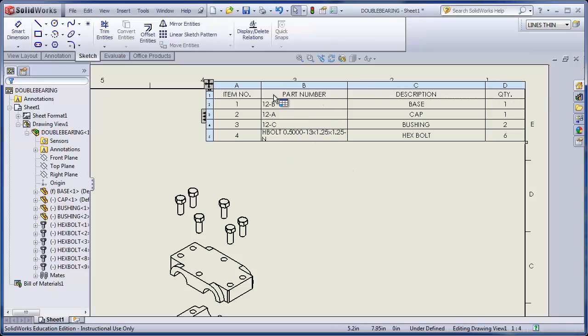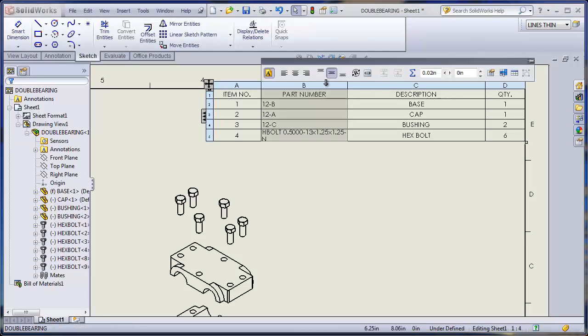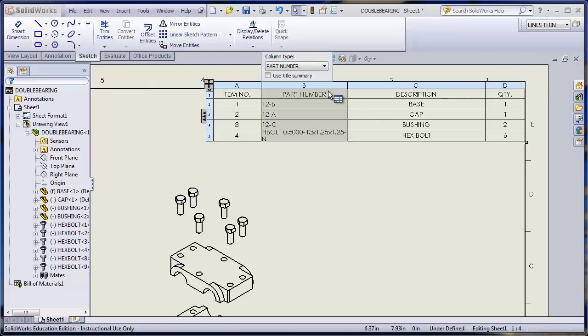Notice that the part numbers were not, and so this part number here, this field in the database, is not the custom property field. So if we select the field, a pop-up opens up above, and what we'd like to do is change the column property. And you could do this for all the columns. We're going to change this column property.